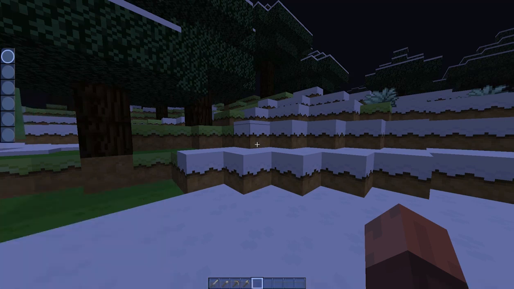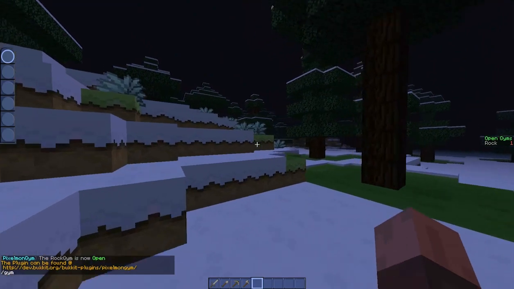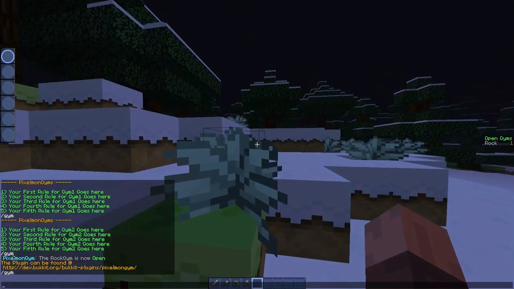So you've got opening gyms next. So if you do /gym open gym 1, this is the rock gym. Now it says here, pixel gym, the rock gym is now open. This here, the plugin can be found at, and then the link. This only displays to the person that actually initiated the command, not everyone else. And then also it appears on the right hand side in a scoreboard. You can have up to 15 gyms on the scoreboard at one time.